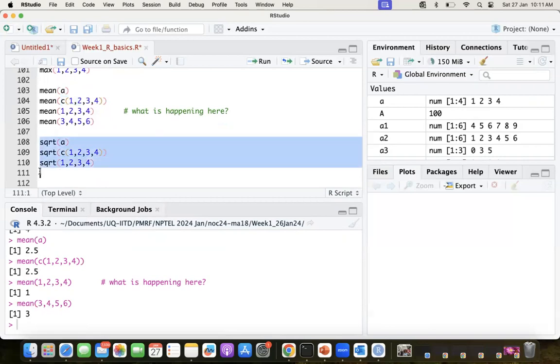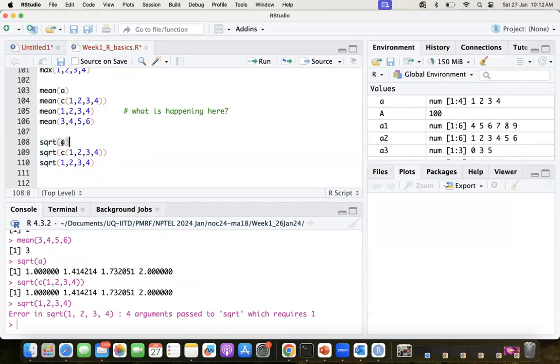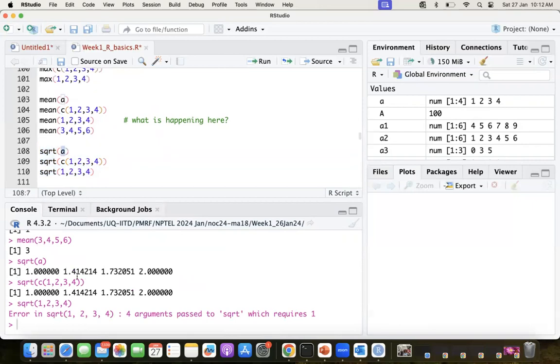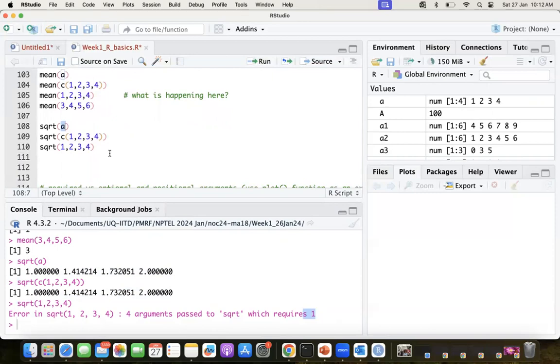Also, just want to show it with another example. If we do that for the square root, so square root of A, this is actually finding the square root of each of the 4 elements of A, and it's also doing that same thing for the vector when it's specified with the C function. But in the last case, it's saying that there are 4 arguments. Right? 4 inputs are passed to SQRT, but it only requires 1. So just be careful. When you're working with vectors, be careful about the lengths of the vectors, especially when you are dealing with 2 vectors together.